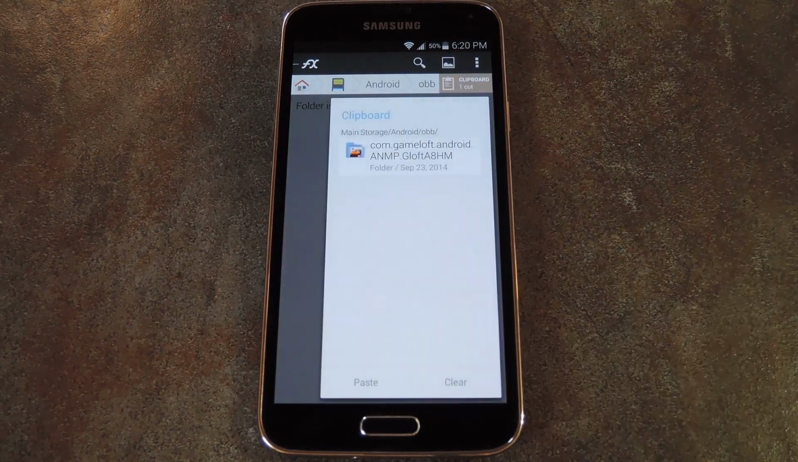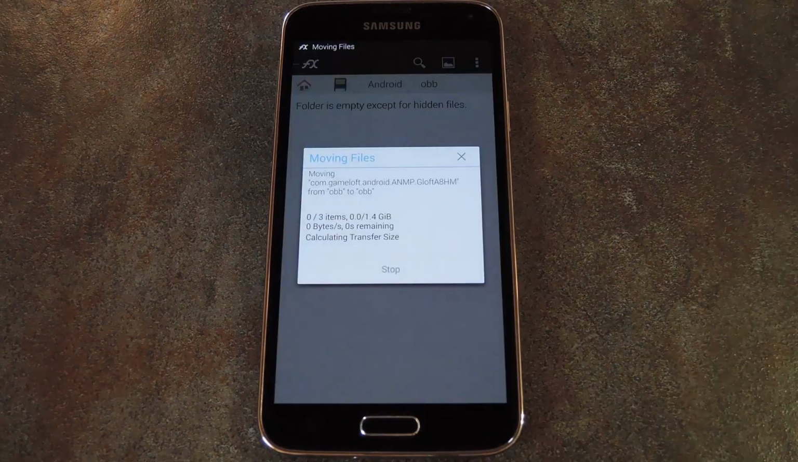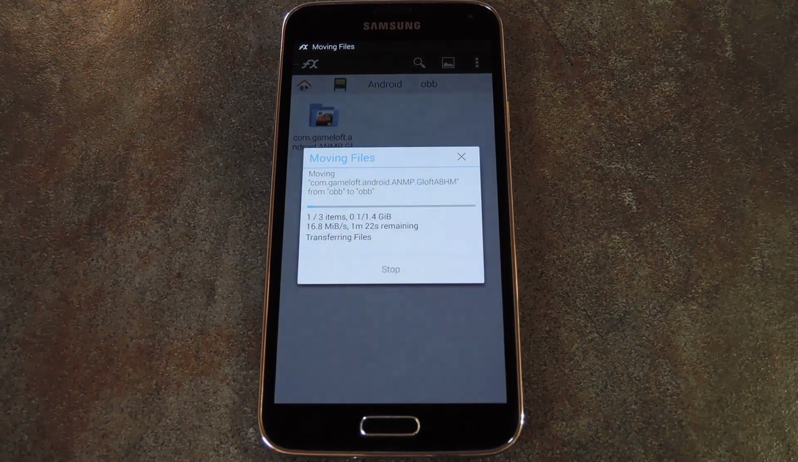Next, just tap the clipboard button and paste all of your supplemental game files into the new OBB folder. This will take a decent amount of time, depending on how many files you're copying. But when it's done, your OBB files won't be jamming up your internal memory anymore. And because of the OBONSD module, your games will be able to find these files even though you moved them.